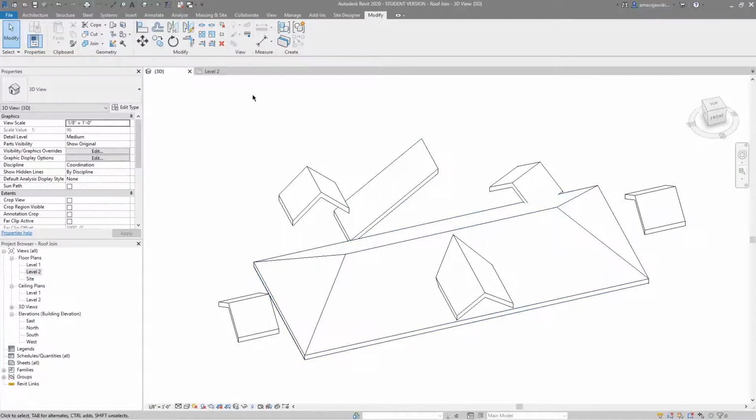In this video we're looking specifically at the join roof tool. We're going to join some roofs, whatever you want to call them. Roof, doesn't matter. We're going to join them up.